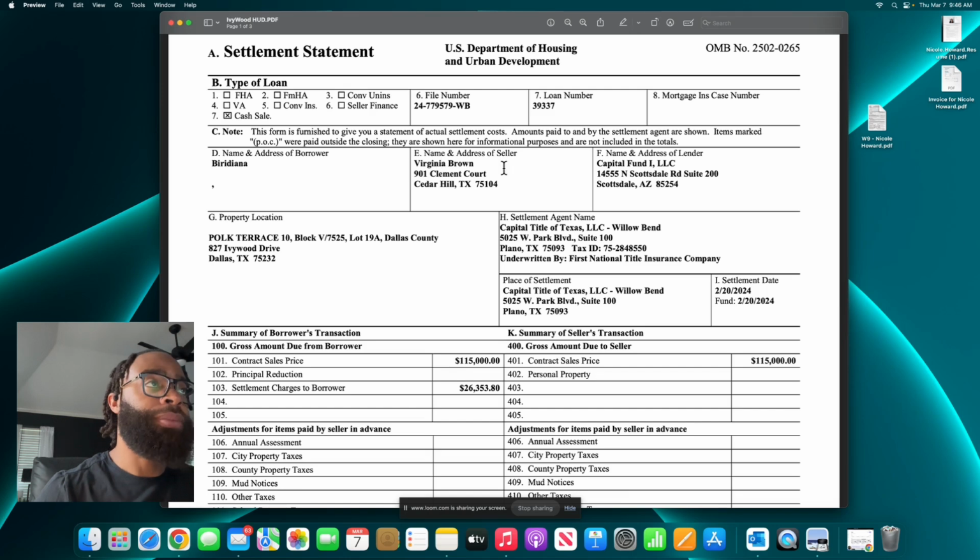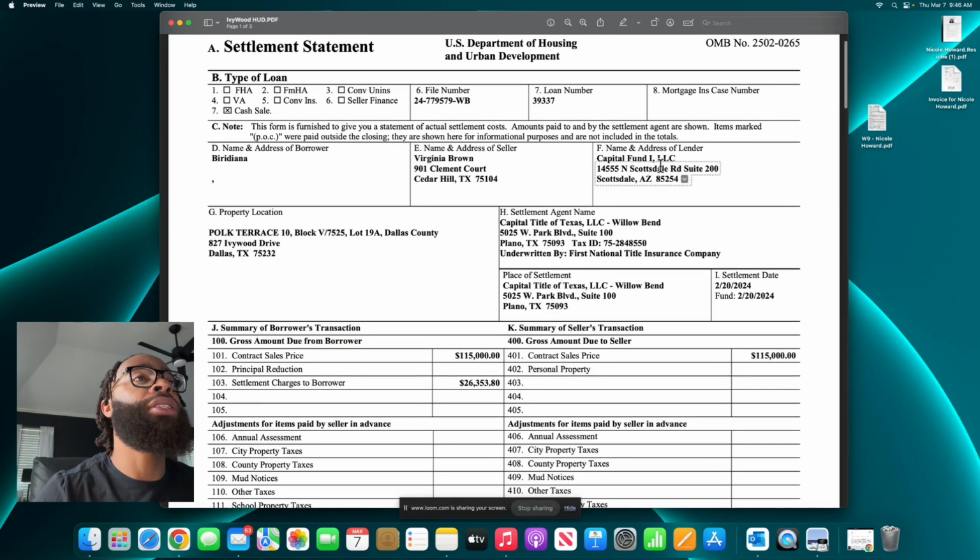Okay. This is not the property we bought, but she had another property, and this is the lady who's actually selling it. You want to make sure the seller's name is correct. Now, if this is an inherited property and there are multiple heirs, then it will list multiple sellers here, okay? Name and address of the lender. We just went through this. This is the buyer's hard money lender.